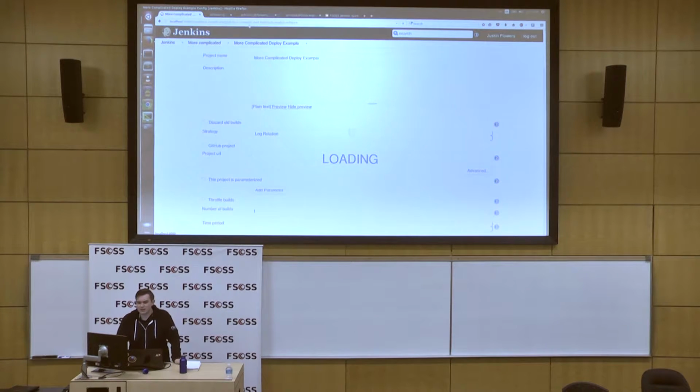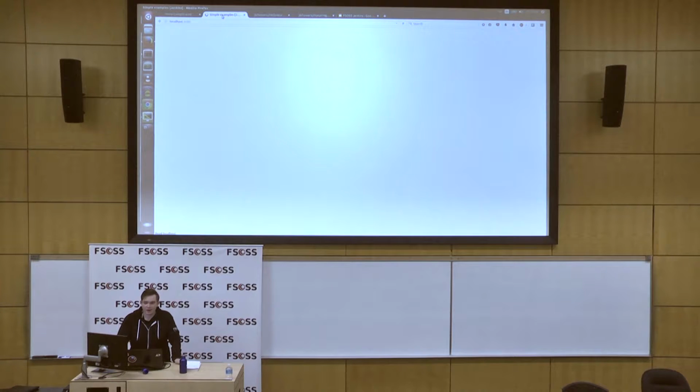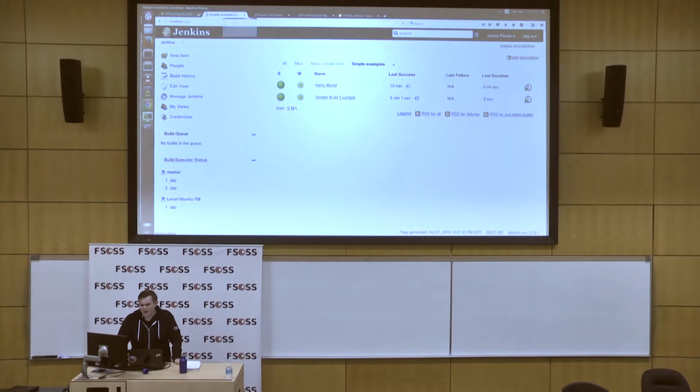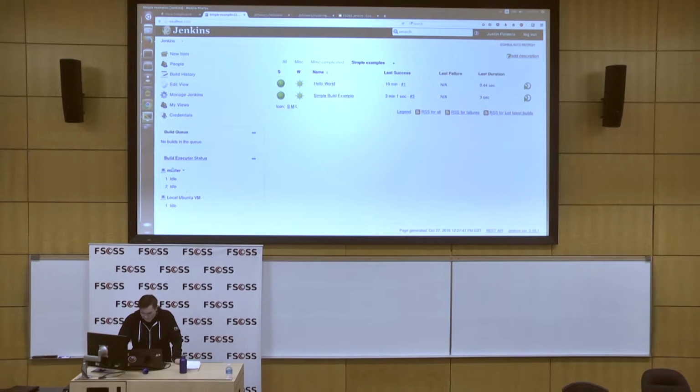Another thing to note is I've set up Jenkins on a VM on this local laptop, and I've installed it as a slave. So you can see here there's master, which is my main Ubuntu laptop, what you're seeing now. Then you can see local Ubuntu VM. And like I said, that's just a slave. It's a VM installed on my machine that Jenkins can access and control.